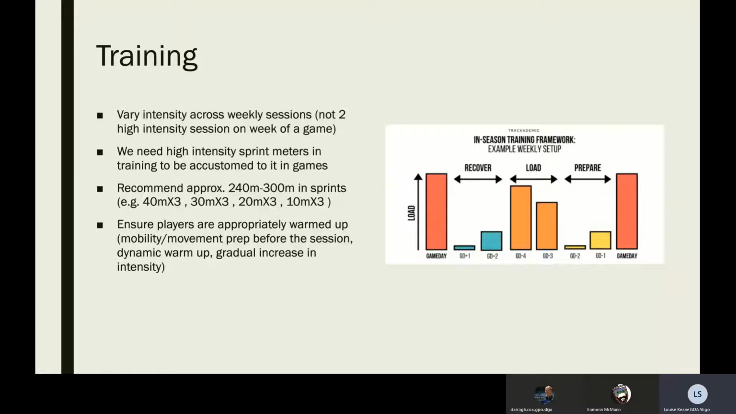A recommendation on average would be 240 to 300 sprint meters in any given training session. That would be a pretty regular amount of sprint meters to be doing in a session. If you're looking at 300 sprint meters, that could be broken down into 3 sprints at 10, 20, 30 and 40 meters. That doesn't sound like an awful lot, but making sure they have the right rest and recovery in between, and that they're getting 100% effort for those sprints, will be really beneficial.